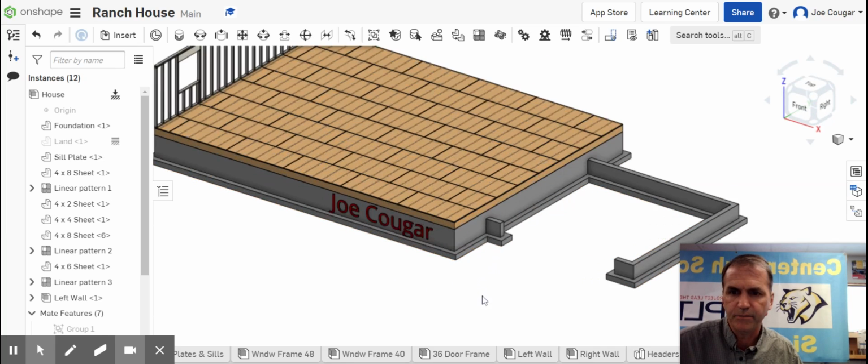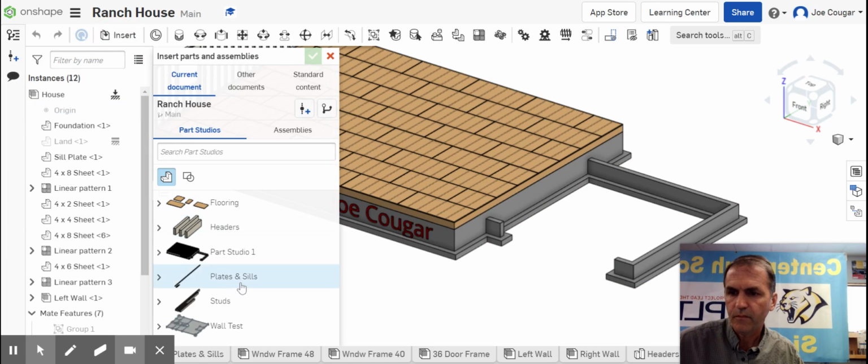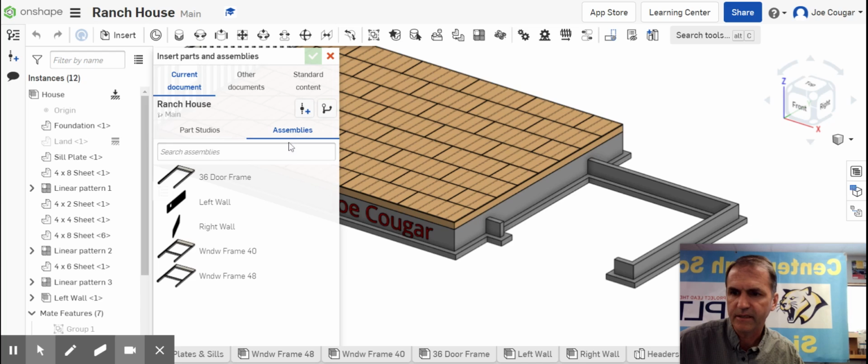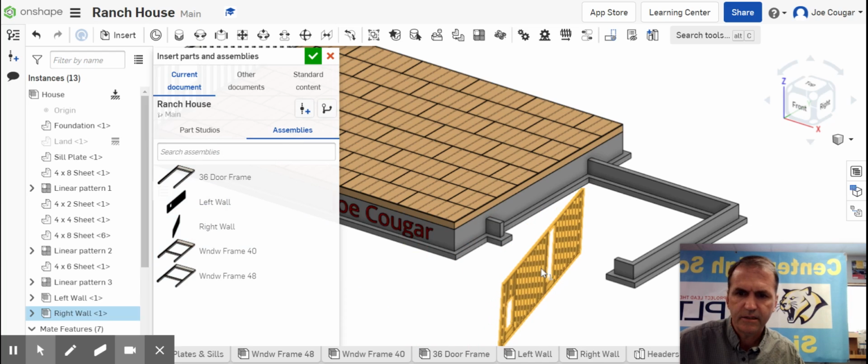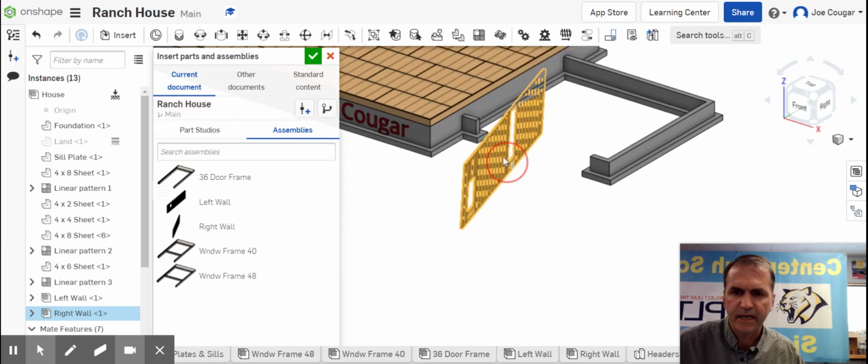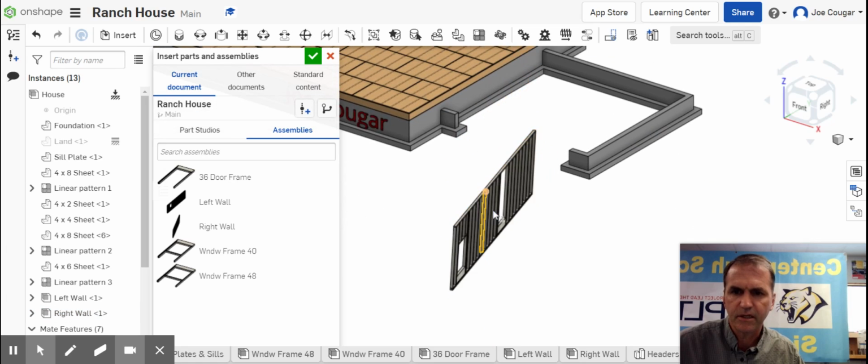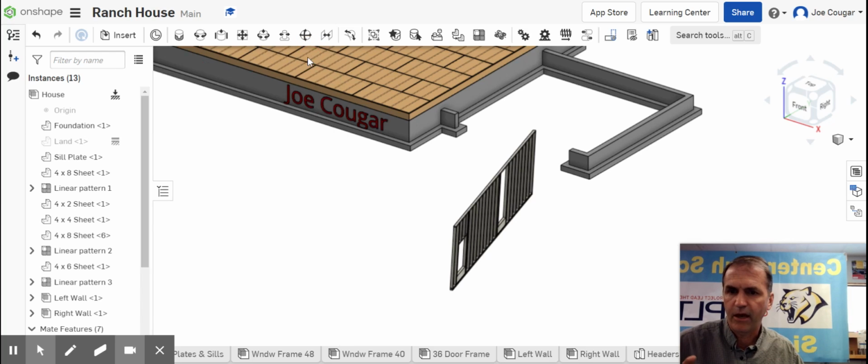Okay. So we're ready to put the right wall in. So we're going to insert, find that right wall. Oops, it's an assembly. So I have to click assembly and there's my right wall. Bring it in. For whatever reason, mine's upside down, but it doesn't matter. I'm just going to click it in here. Now, before I do anything else, before I move it around, I'm going to say, okay, check mark.